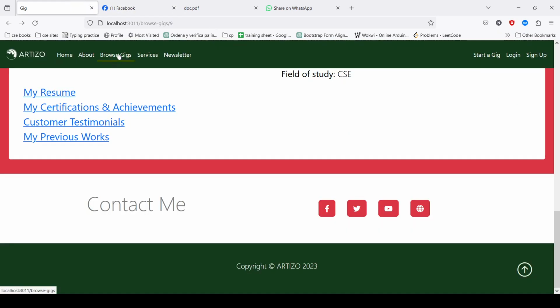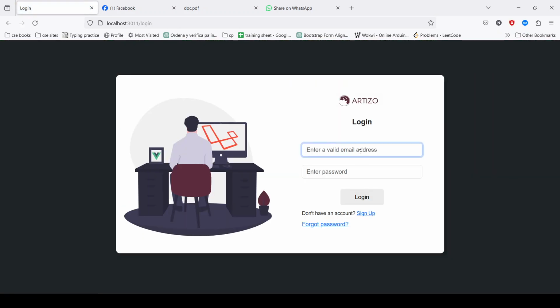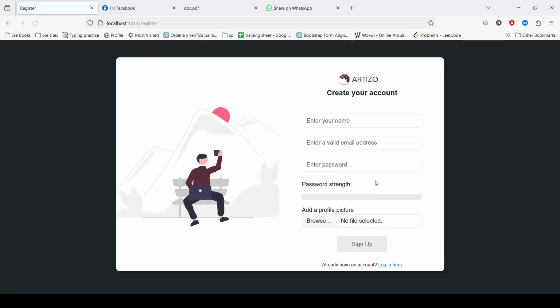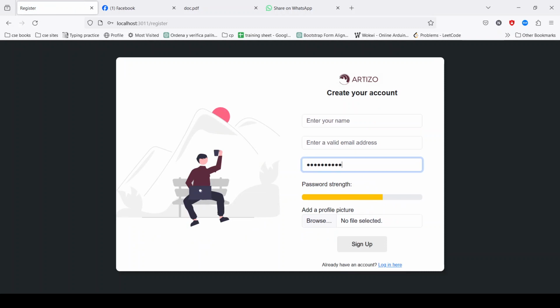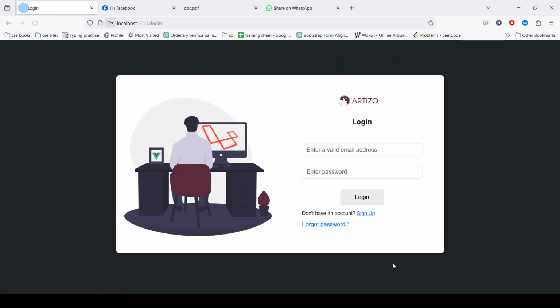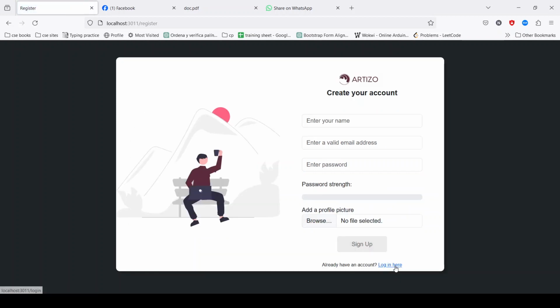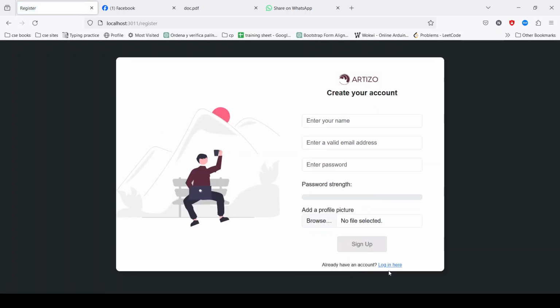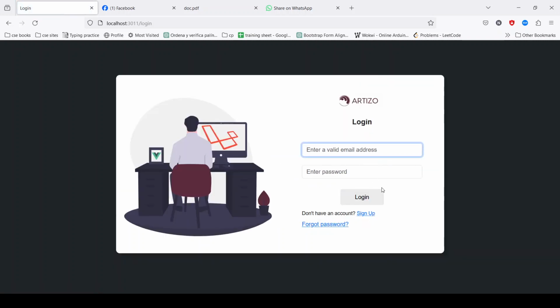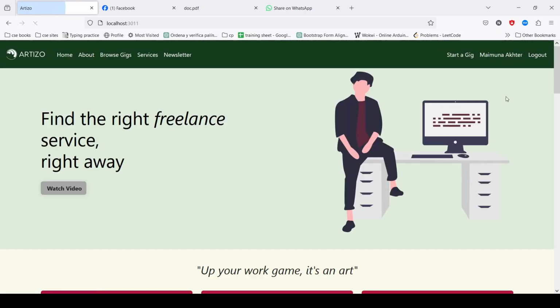Now if I decide that I want to log in or start a gig, then I have to log in. We have implemented a password strength checker for the sign up, and we have implemented email verification for forget password and sign up, that I will not show, and then we can also sign in and log in finally.